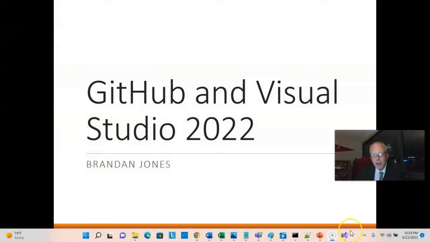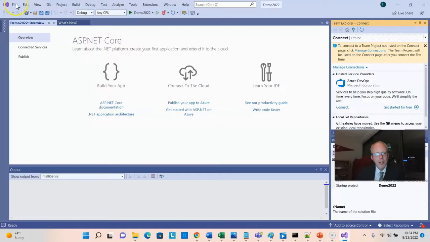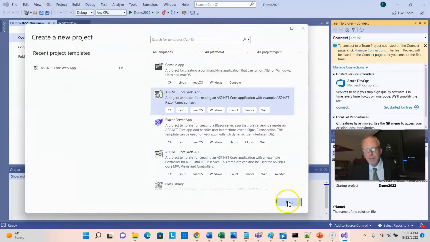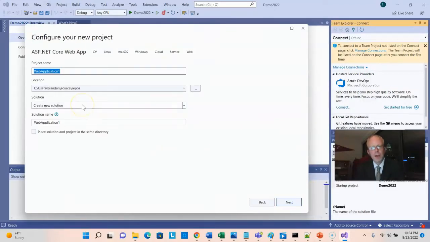So first, let's open up Visual Studio and create a new project. I'm going to choose ASP.NET Core Web Apps so I can make a Razor page. And we'll call this Plant Diary.